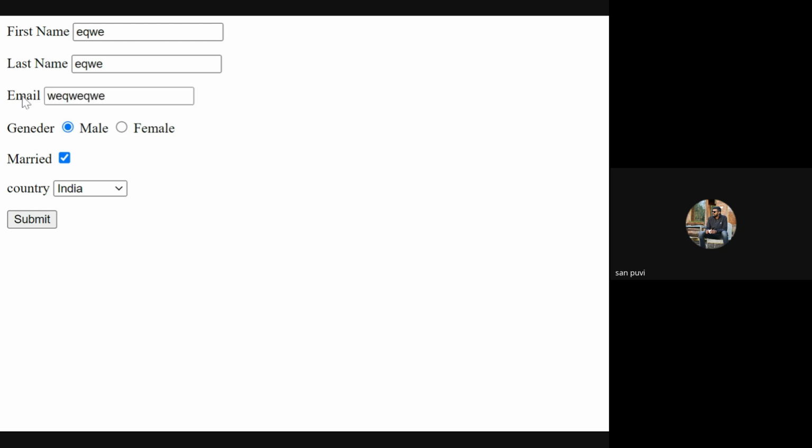Okay. And then here, if we have email, we are giving the email, and then for gender we are giving male. And if you're married, this is the radio button. It's coming, this is the checkbox, so it will come as true or false. If we check it, it will come as true.